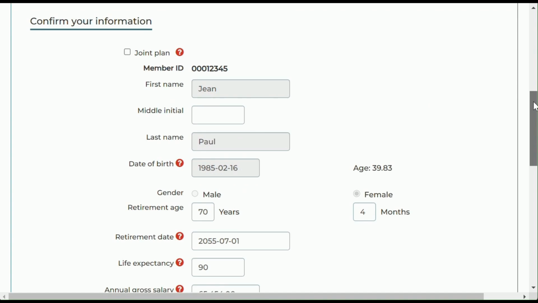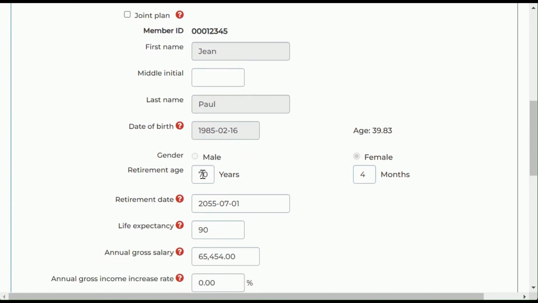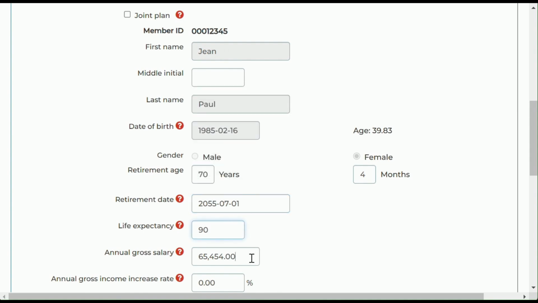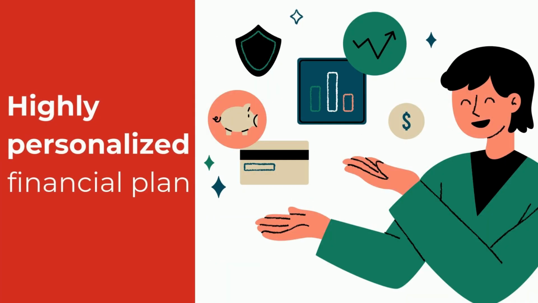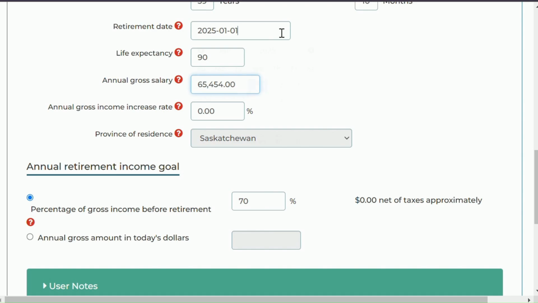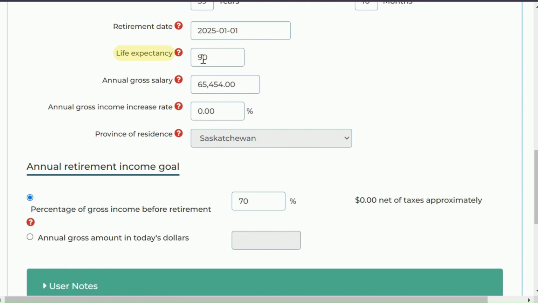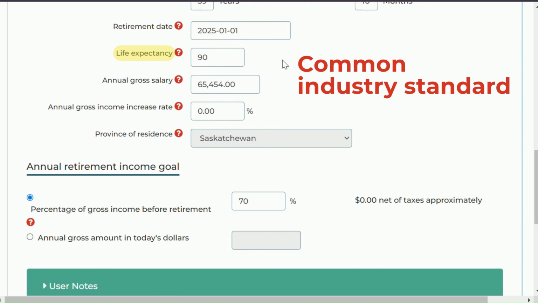As you work through the application, you'll notice that you can modify certain fields. Please ensure you input the most accurate information for both yourself and your spouse. This will help us generate a highly personalized financial plan. Quick note: if you're already retired, we suggest using January 1st of the current year as your starting date. For life expectancy, we recommend using 90 years. This is a common industry standard.